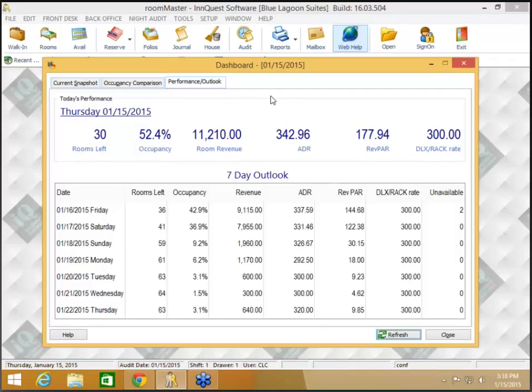So whatever you have in configuration for default room type and rate. Then it's giving you a 7-day outlook, so you can easily see what you have coming up for the next 7 days with respect to those same occupancy statistics.